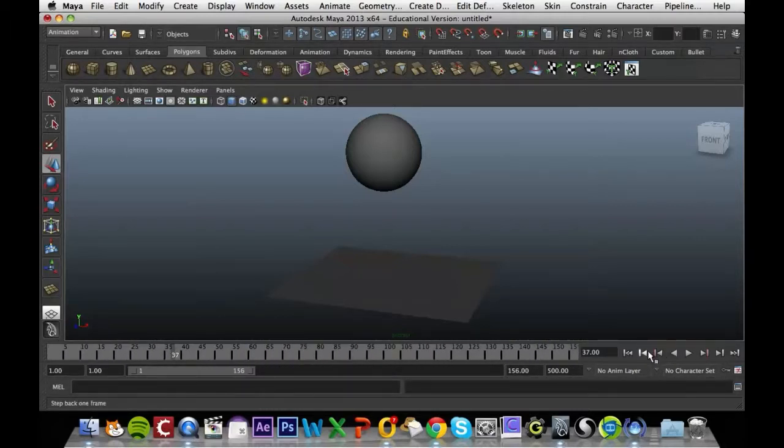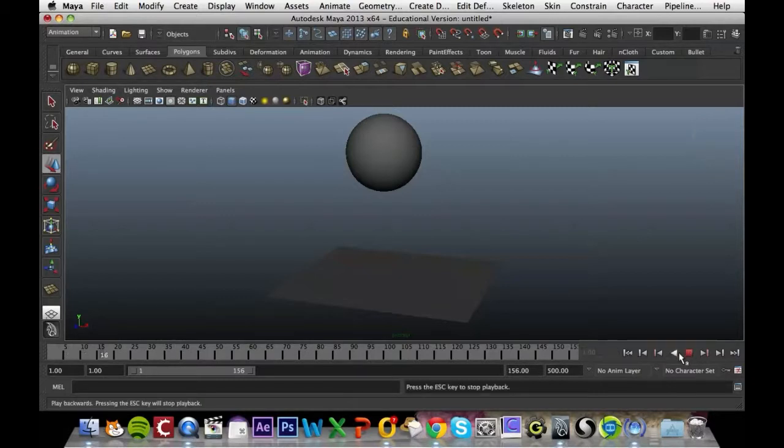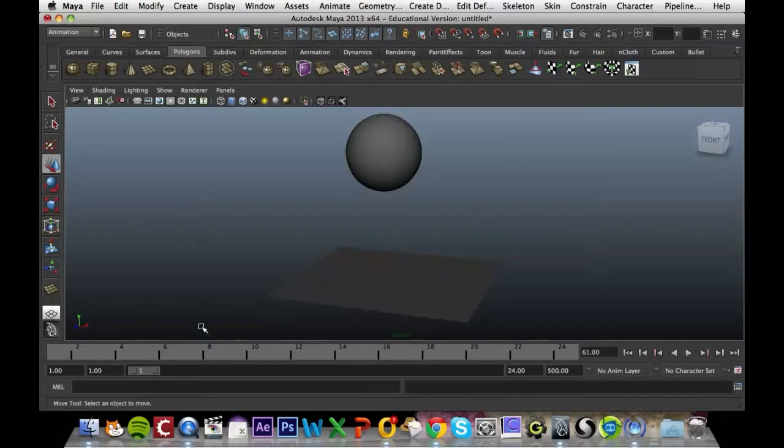Over on the side here we have normal playback features, so you can step forward one frame at a time. You can go back to the start, you can press play, you can see it in reverse if you want. I think the best way to stop an animation though is pressing escape. Sometimes when you try and press stop here it doesn't always work. Okay, so I'm just going to set this back to 24 frames.